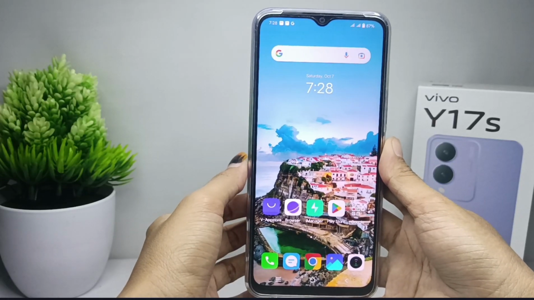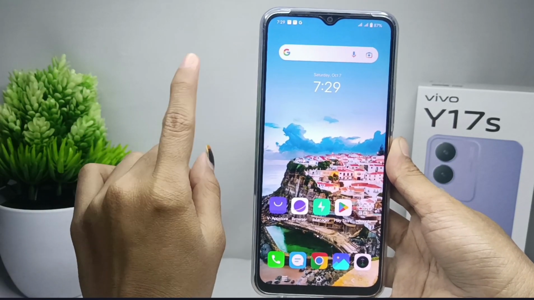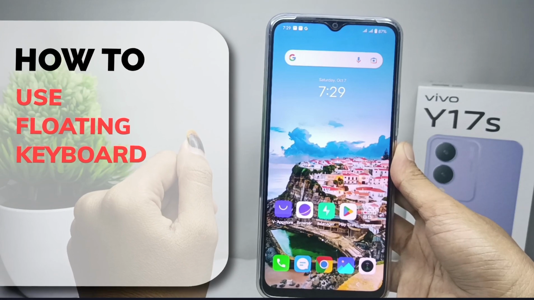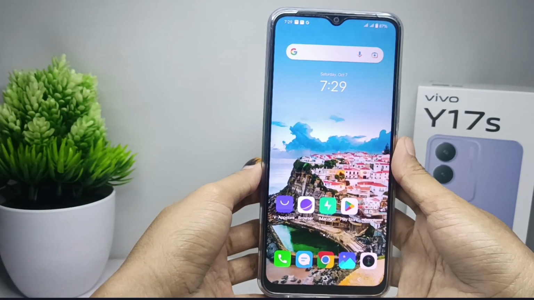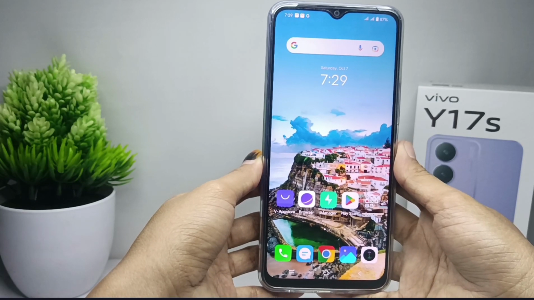Okay, hello everyone. Here I want to provide a tutorial on how to use the floating keyboard on the Vivo Y17s device. Okay, let's go to the tutorial.